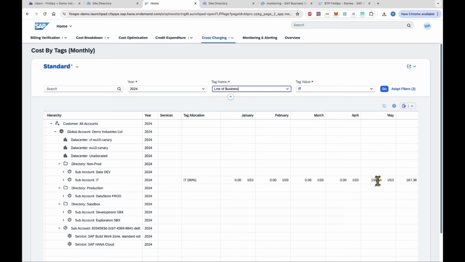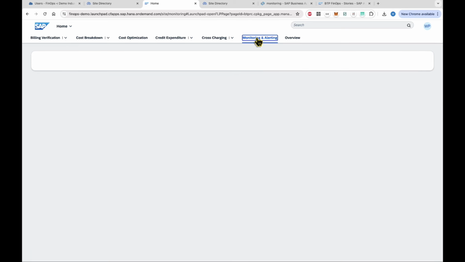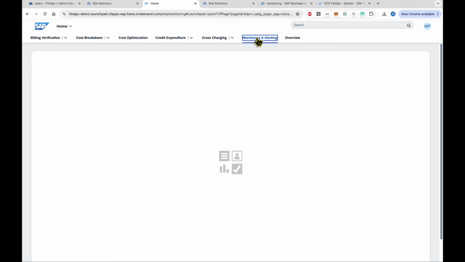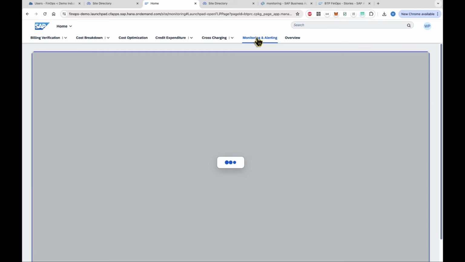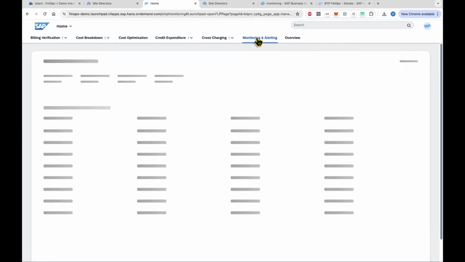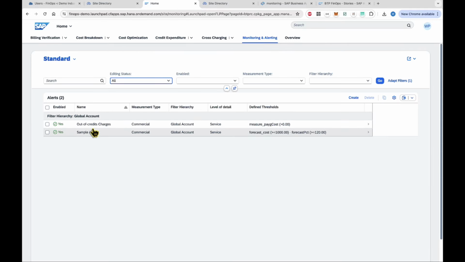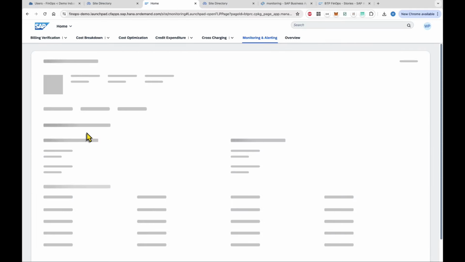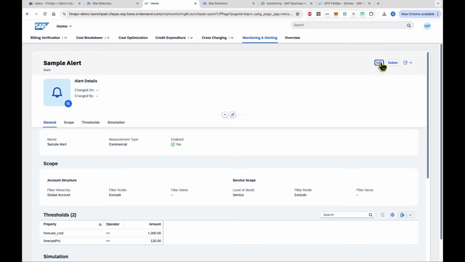It's also possible to quickly test the alerting and monitoring. So in here, we can define different alerts and make sure that we define thresholds on when we want to be notified via email. By default, there will be 2 alerts created for you: sample alert and out of credit charges. So if you have a look at sample alert, we go into edit mode.